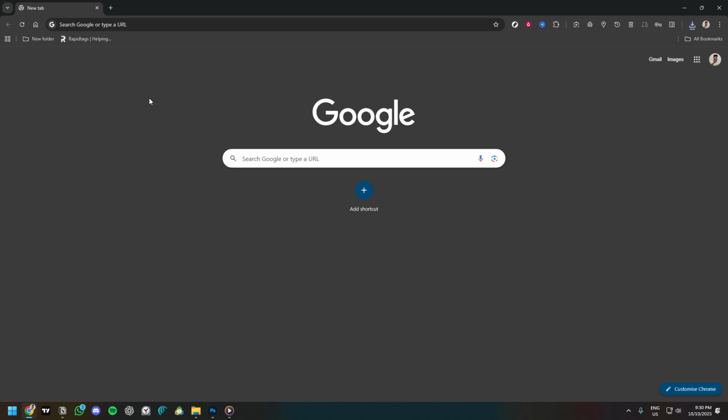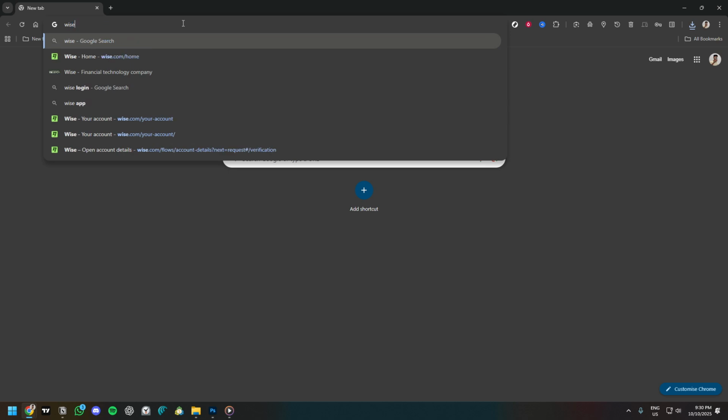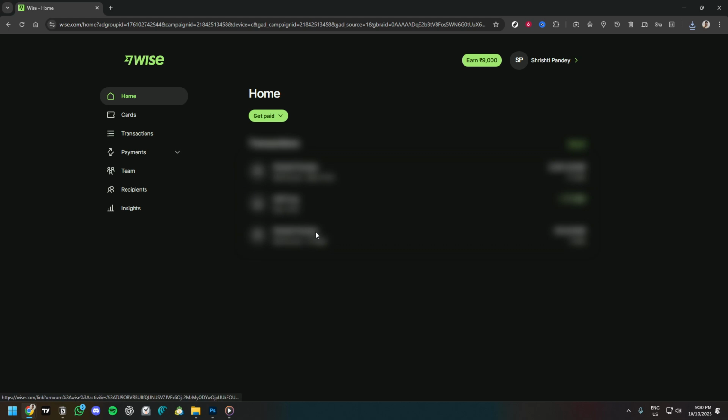First, open your preferred web browser and head to Google. In the search bar, type Wise and hit Enter. Wise, formerly known as TransferWise, offers various features to facilitate international money transfers and much more, so they'll be the link we're looking for. Once the search results are displayed, look for the official Wise website. It should be one of the top results. Click on that link to visit their site.